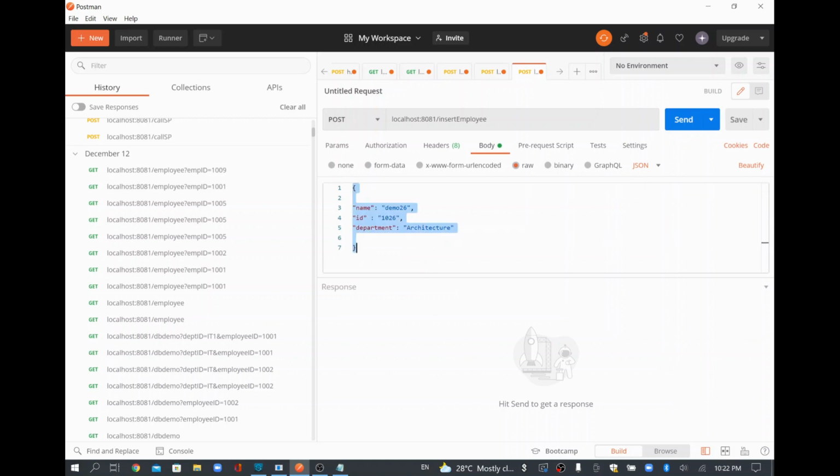This payload we started with curly braces and closed with curly braces, which is nothing but an object. So this particular object has three key value pairs. Name is one key and value is this one. Similarly, ID is a key, this is the value, department is a key, architecture is a value. So these sets of key value pairs are enclosed with curly braces. So this is one object which has employee information for one particular employee.